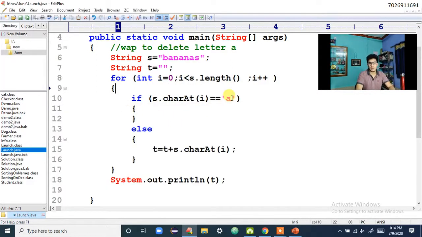If you want to remove n, you have to write n here, and I hope you are able to guess what happens. So if you want to remove A, whenever you see A, don't do anything. Right? Whenever you see A, don't do anything.